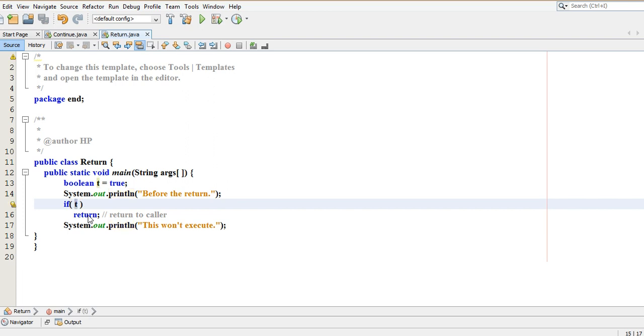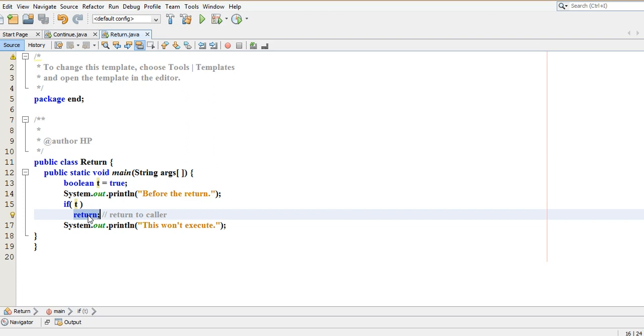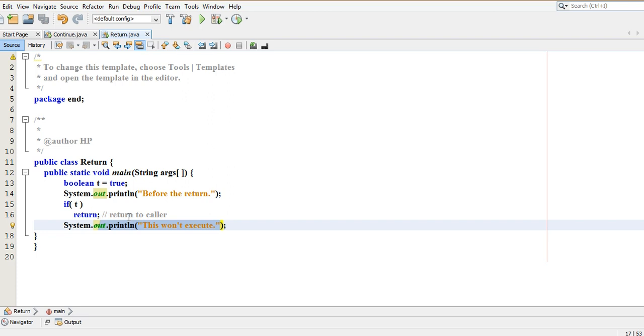If t, what is t? t is true. So whatever you write here, whether a variable or an expression, if it results in a true condition, it is treated as true. If it results in a false condition, then the control will go to the false block. Now the value of t is true here, so this return statement is to be executed. If this return statement is executed, the control once again jumps back to the Java virtual machine, the Java runtime environment. Once it jumps there, we don't have any means of coming back to the program and executing this. That's why I have written this won't execute, right?